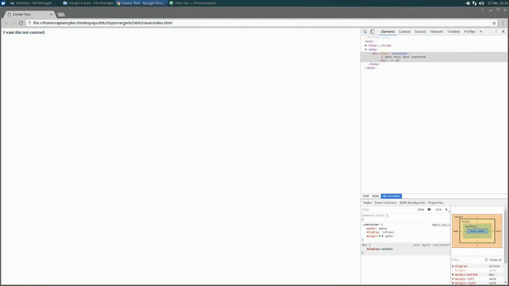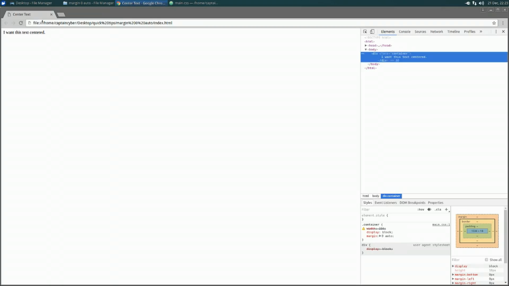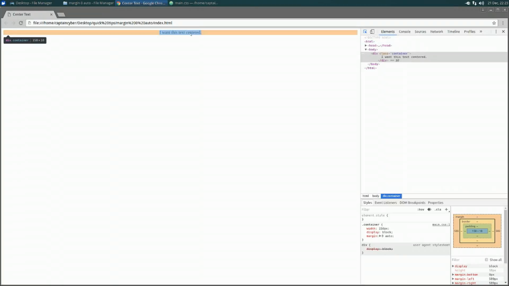So this one is 157.72, so we can set our width to 158px. Now when we refresh, as you can see, it'll be centered basically right on top of your text. So that's just another little second minor tip inside this quick tips video.